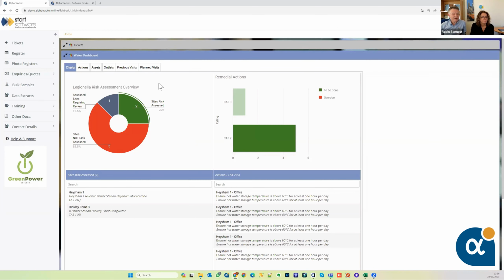Dan, Judy, any comments on that? Judy, have you seen that before? I haven't seen that dashboard before, so it's pretty new for me.